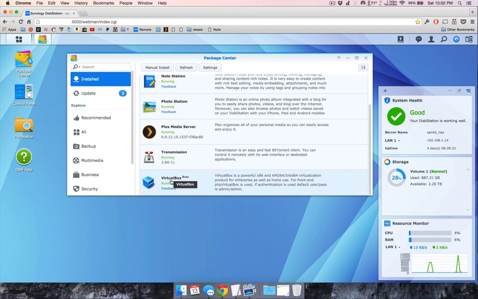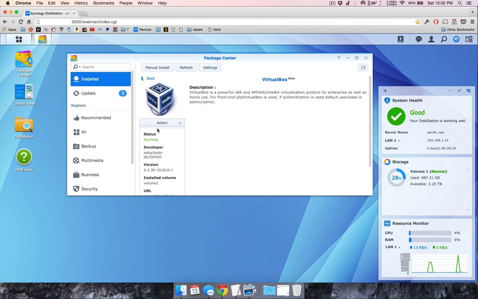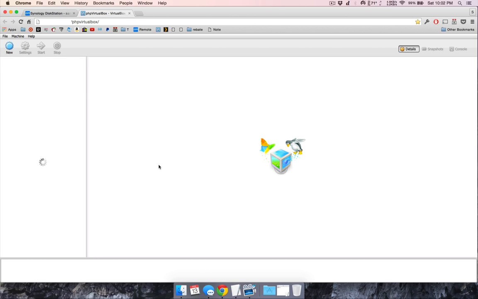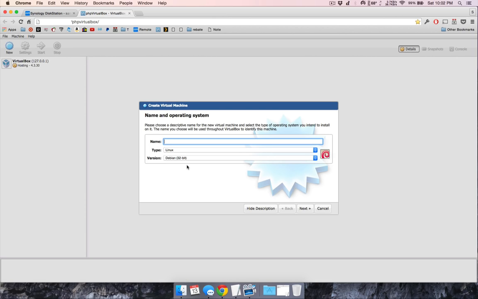And there you see it, VirtualBox is now installed on our NAS. Go ahead and open it up. In order to access it, click on the URL right there. And now we're inside VirtualBox. It's actually running on our NAS. We can create a new operating system or a new virtual machine by clicking on New.